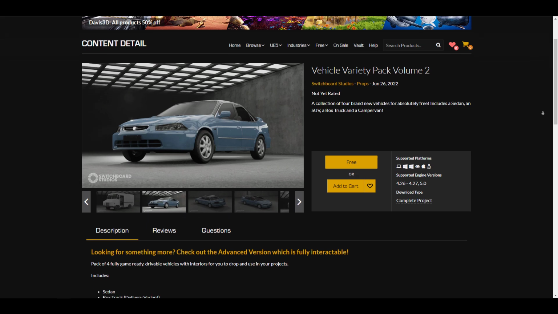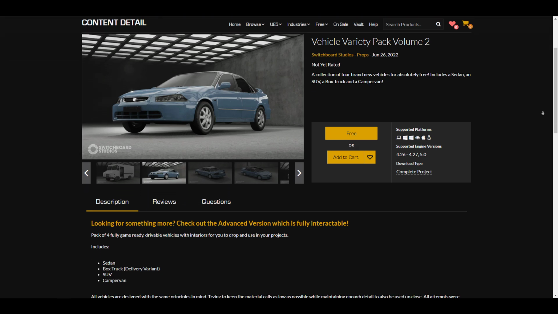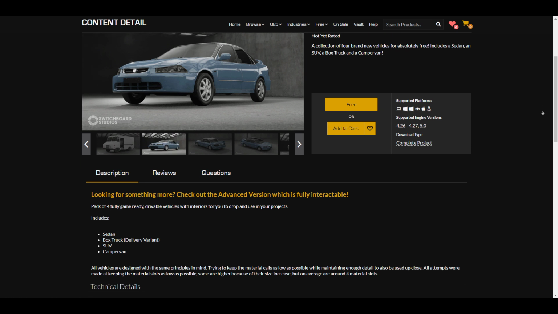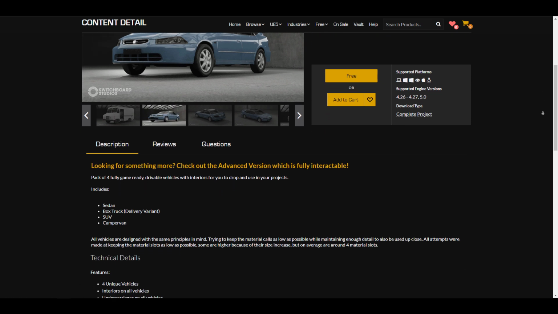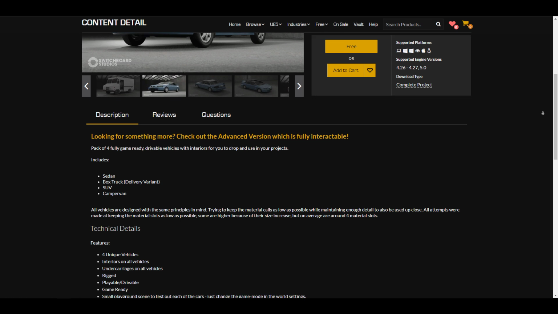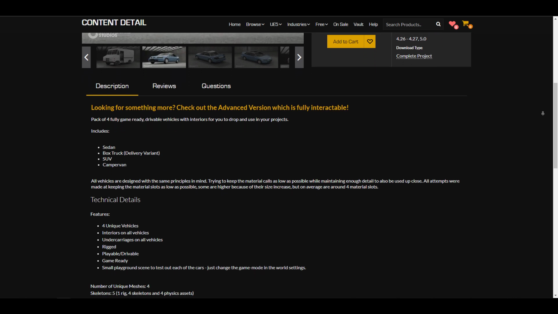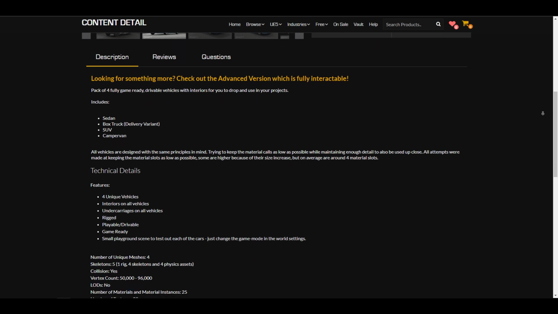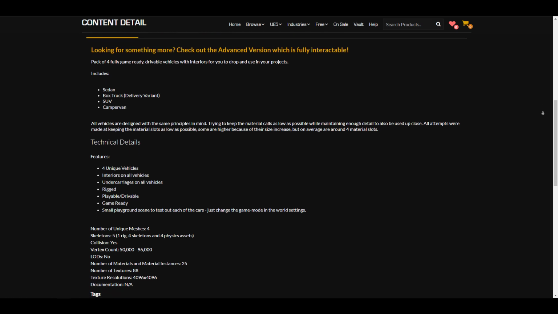Permanently free content for this month is the Vehicle Variety Pack Volume 2. This is currently not rated, but it ships with 4 different kinds of vehicles. So for those who are thinking about getting some vehicles that are fully rigged, playable, drivable, and available for animation, then this might just be it.